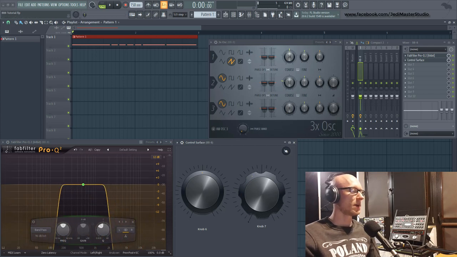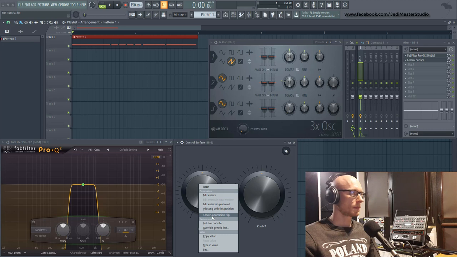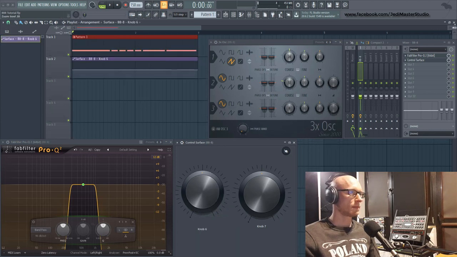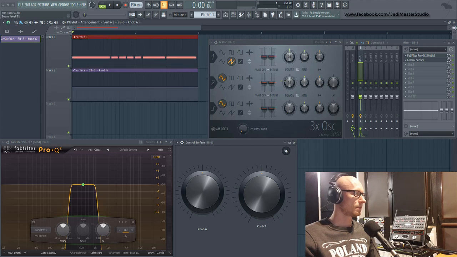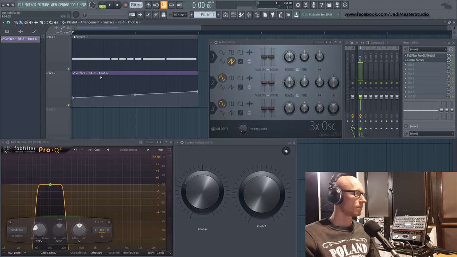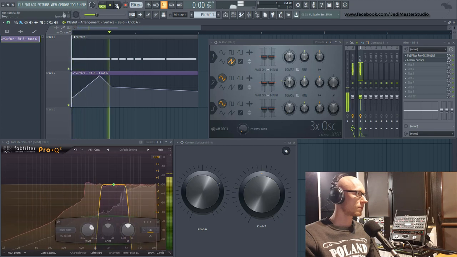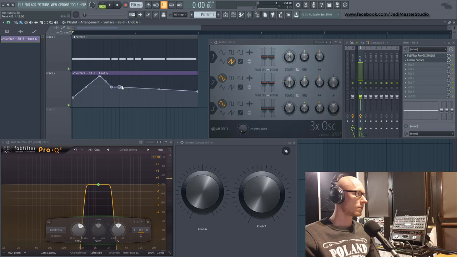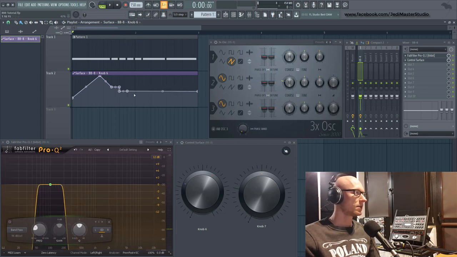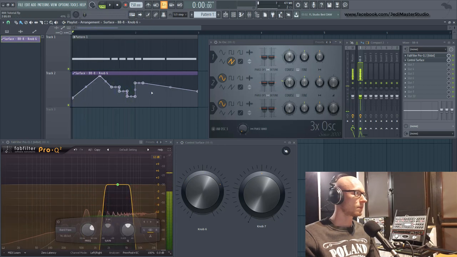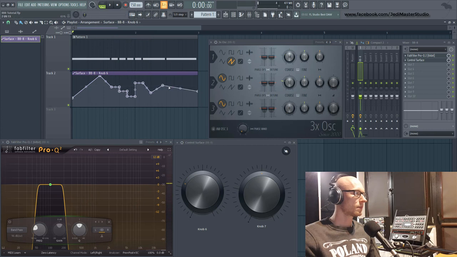So now we can play with some automations. I will start with knob number 6. So create automation clip. And yeah, let's do it. And remember, it can be anything, actually. You can play with it. Okay, let's listen to it.